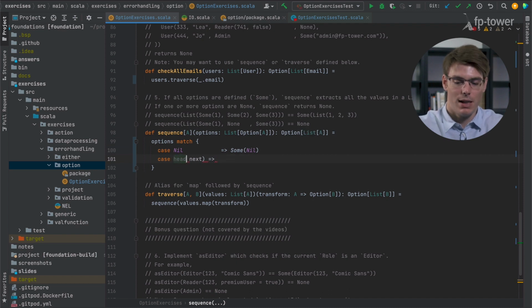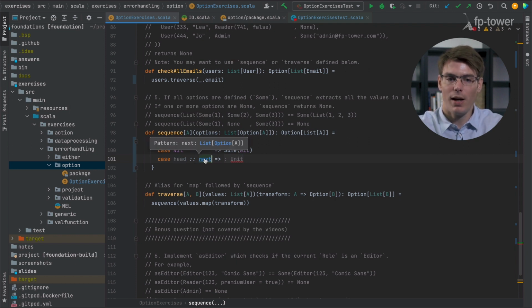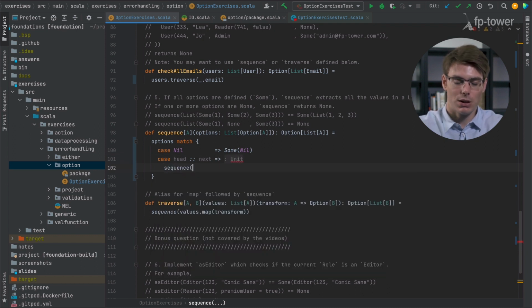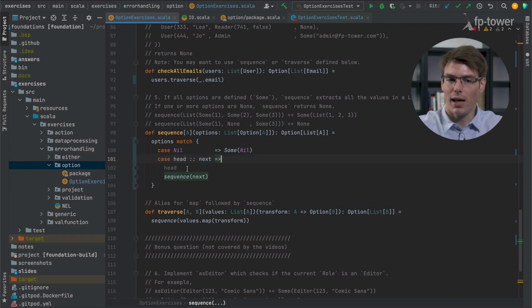Now, what do we do? This is a complex case. If the list is not empty, well, head is an option of A, and next is a list of option of A. So next is exactly the same type as the input value, so we could, if we want, call sequence on next, which will give us an option of list of A, and then head is an option of A. So we have an option of A and an option of list of A, and we want to combine them only if both of them are sum, which means we can use a for comprehension, flatMap, but we can also use a method called zip.